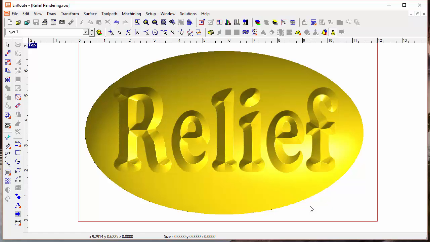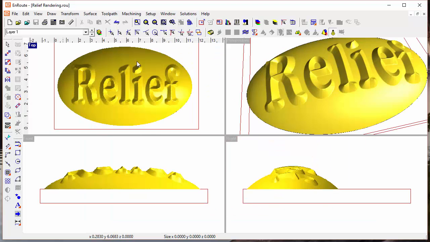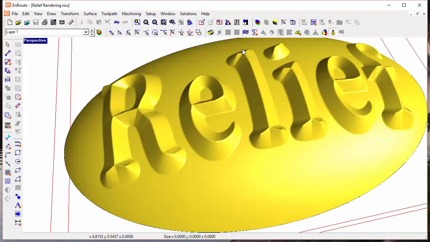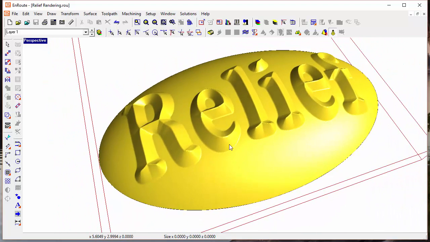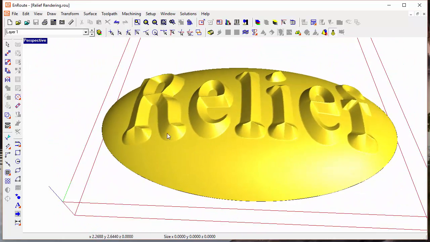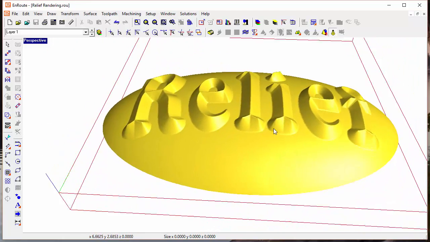High quality rendering of the relief is always an important aspect of being able to visualize what you're designing in EnRoute. You've probably seen in another movie some of the really cool enhancements we've made to the simulation in EnRoute, but there's also been some nice improvements to just the everyday rendering of the relief. If you look at this relief that I've created here and move to the perspective view, you can see that the quality of the rendering is quite nice and very smooth.